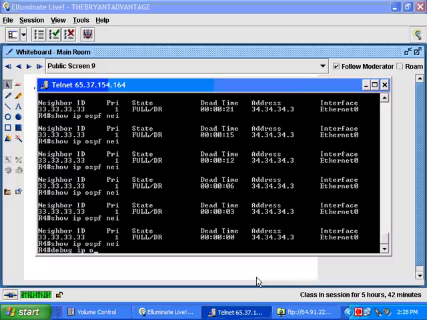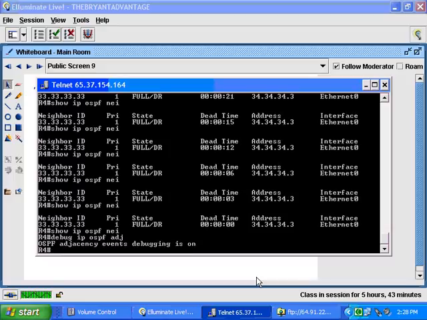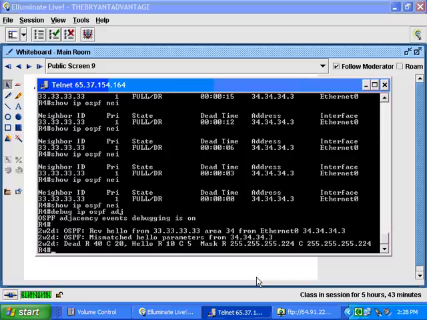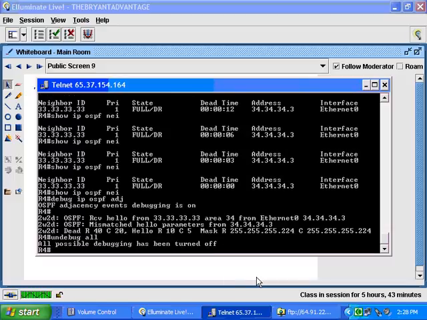Your number one debug for diagnosing problems with OSPF is debug IP OSPF ADJ, for adjacency. We're going to hit enter, get a message that it's on, and we're just going to wait. We're going to see what we get here. And we already see the problem. I'm going to run undebug all, which turns off all debugs. If I just wanted to turn that one debug off, I could have typed in no debug IP OSPF ADJ.